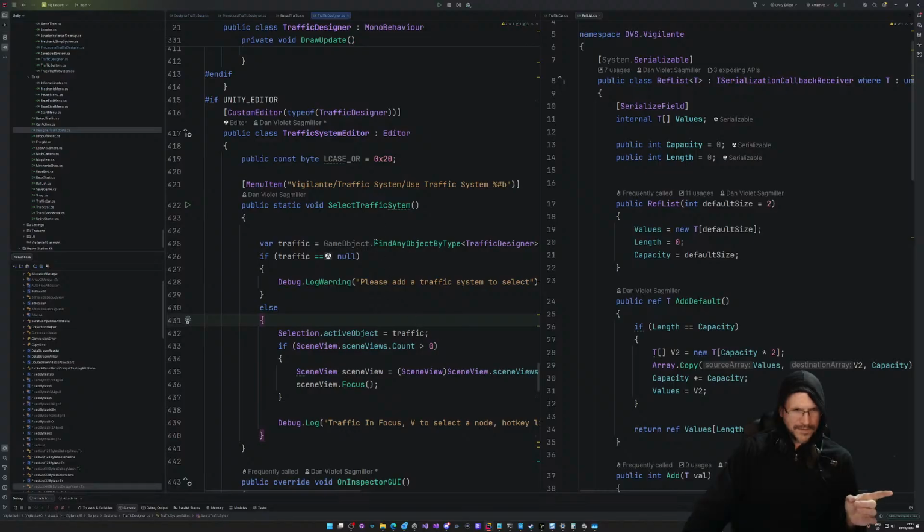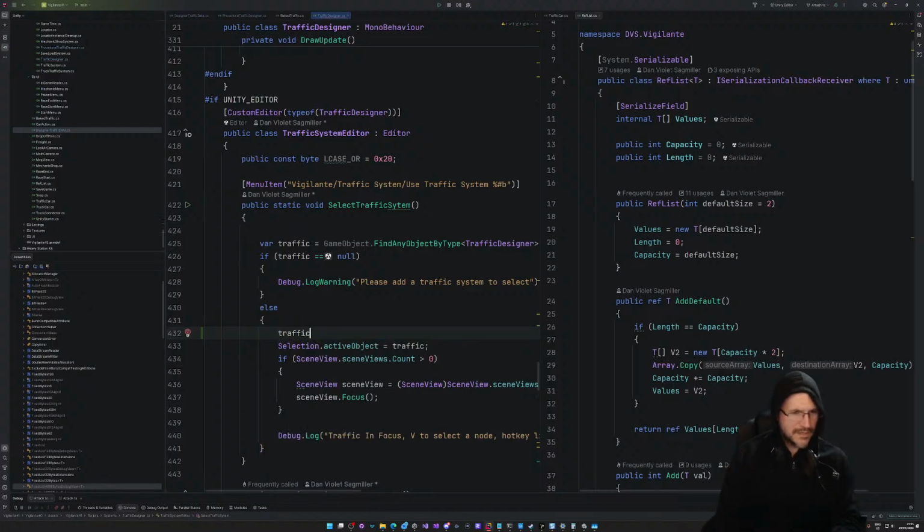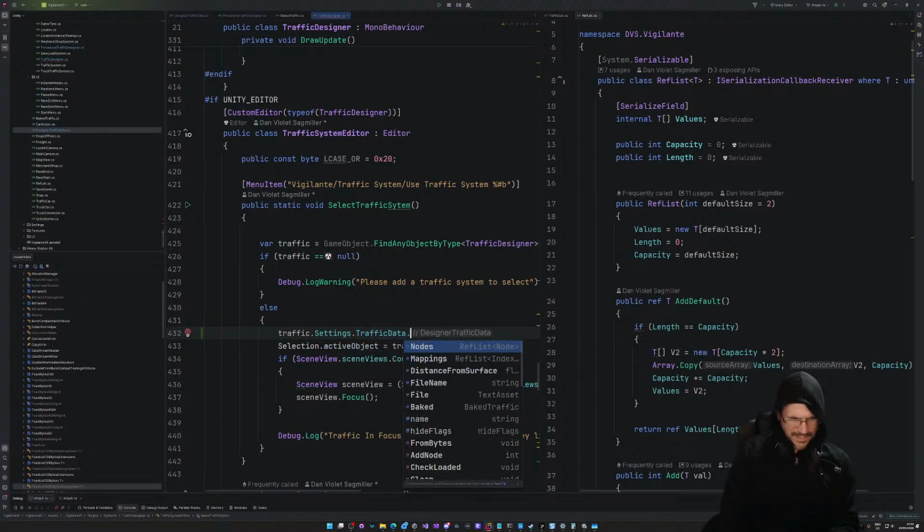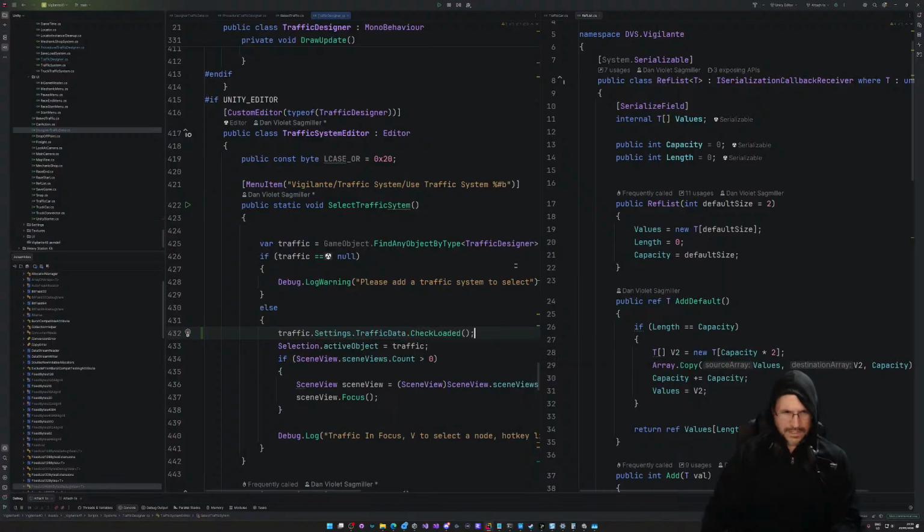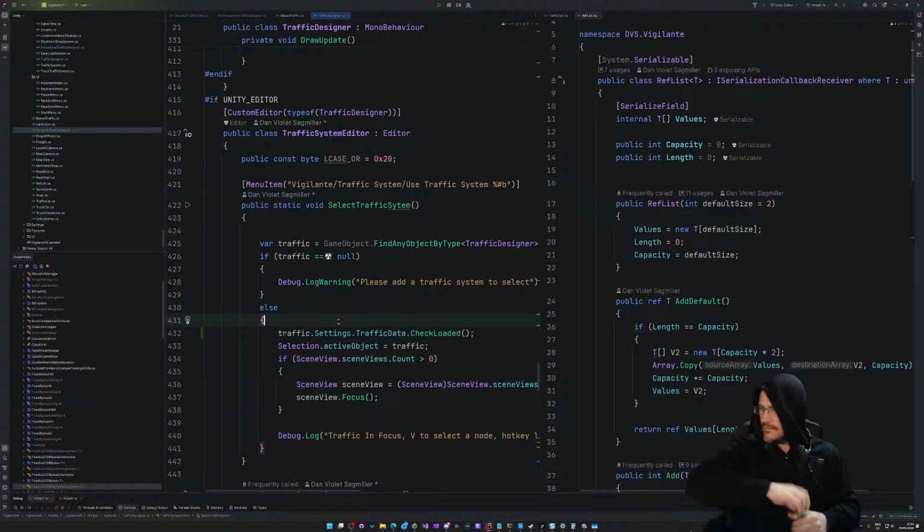We do get traffic. So yeah, as soon as we're in here, then we're going to say traffic dot settings dot traffic data dot check loaded. Okay, that way as soon as we go into the editor for it, then we're checking the data. Okay. The baking data is the only one that we have to make sure loads at runtime. Okay. Agreed. Okay.